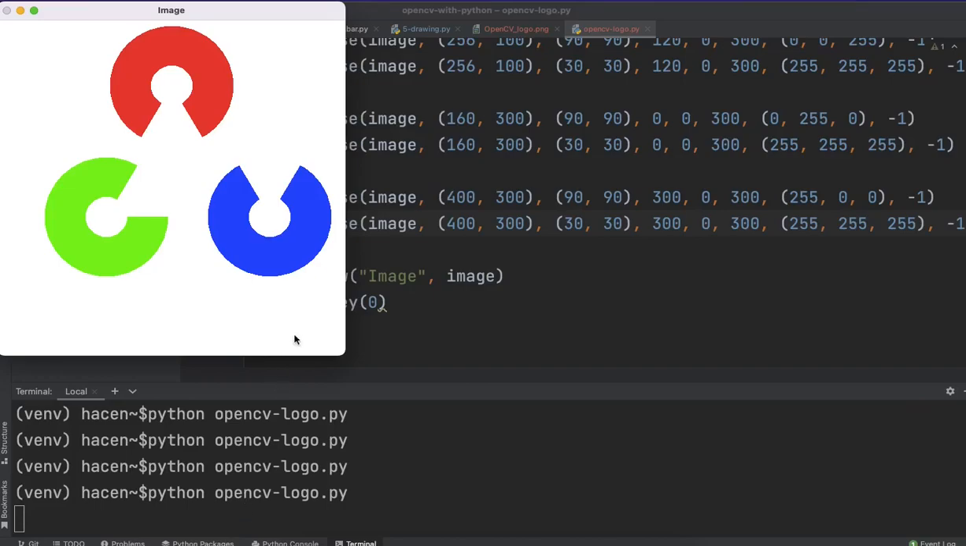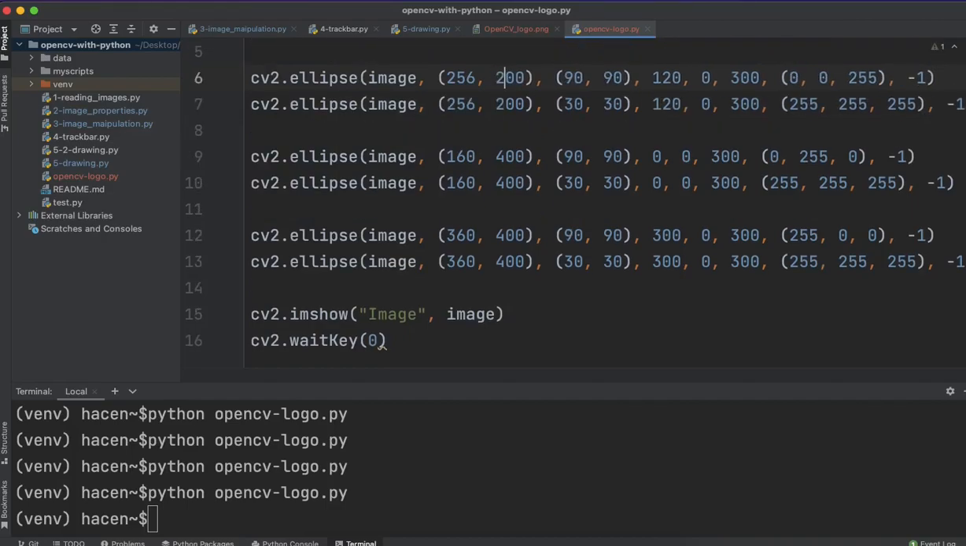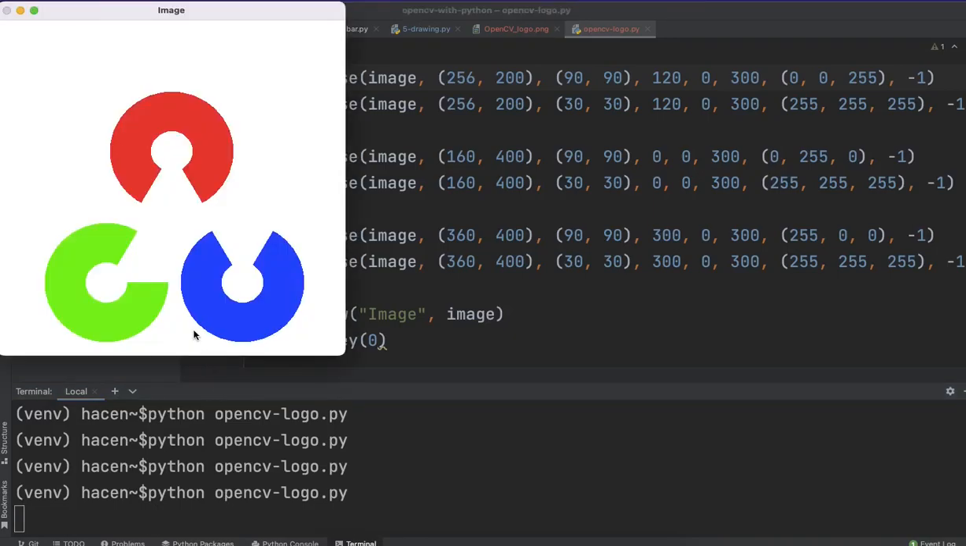and so on. So now it's good, but we still need a little bit more modifications to be the same as the OpenCV logo. I will make this, for example, 360, 360, and I will make this 400 to have a space for writing OpenCV above all this. I will make this also 200 and this 200. So now it's good, it isn't bad.